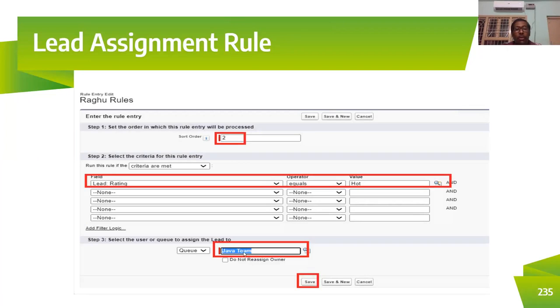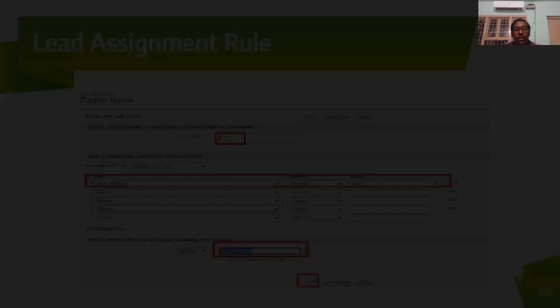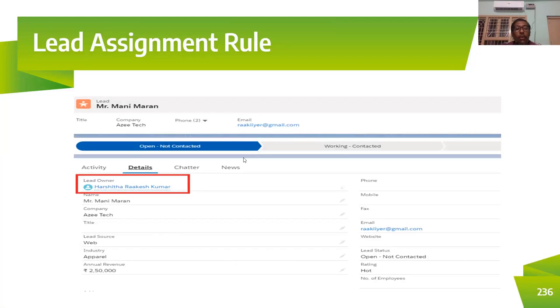I'm giving the queue name here. According to this, it is the Java team, the Java Salesforce developers, and then I'm going to click on save. After this, it is going to assign. Once the lead has been created, the lead assignment tool has been created, and now it is taking you to the detail page.